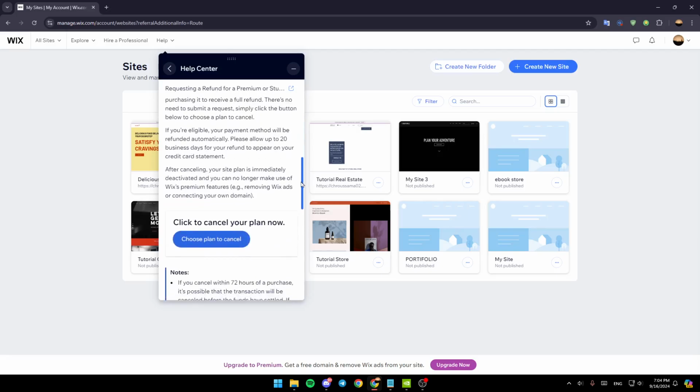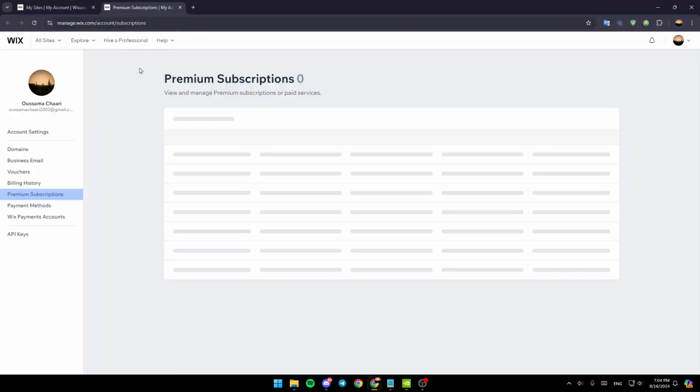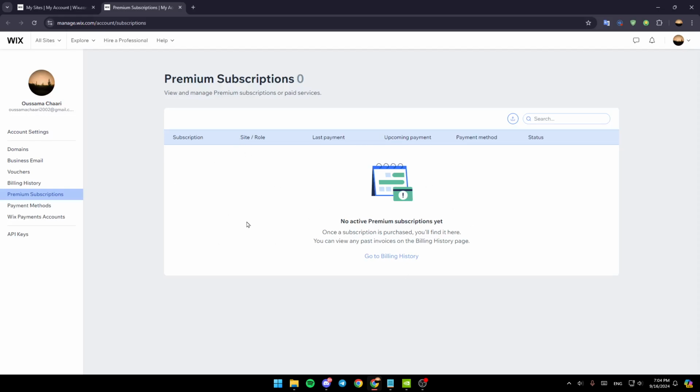So right now, we're gonna go to this option right here. It says click to cancel your plan now. Go ahead and click on choose plan to cancel. And then once you do that, this will take you right here to this page. And then here you're going to find all of your plans. So just choose the plan that you want to cancel. And then if you are eligible, you're going to be able to refund your plan.